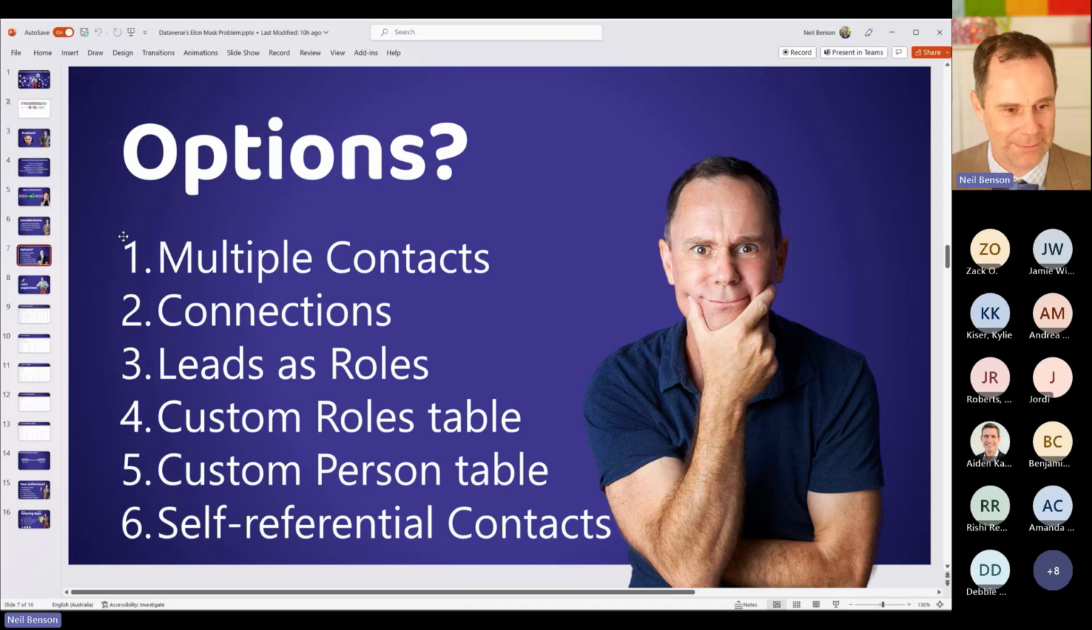So before we jump into the demo, does anybody have any other creative ways that they've solved this challenge, or any feedback on the 6 that are there?